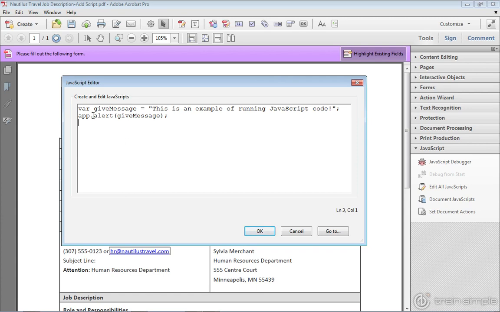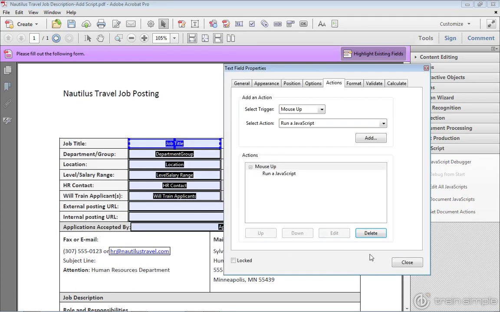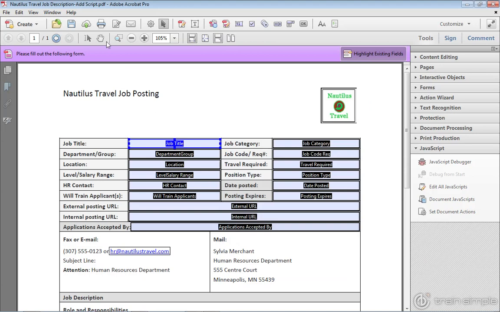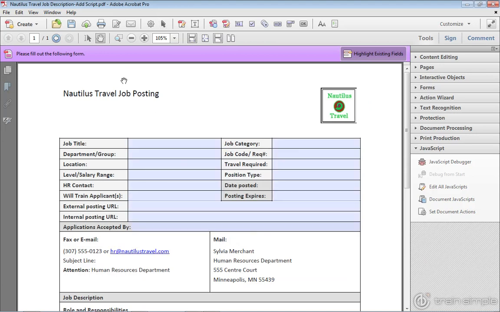Watch what happens if I remove the dot after app here. I'll click OK, click close. I'll go out to the hand, so it will be just like a user. When I click inside here, you can see absolutely nothing happens. So JavaScript is very particular about what you do and the syntax of how it looks, where your dots are, where your double quotes and parentheses and semicolons are.